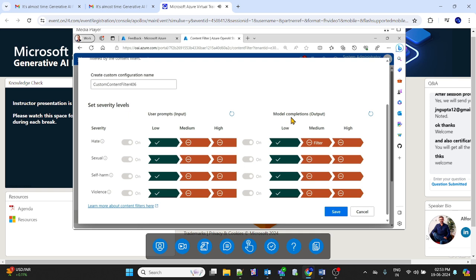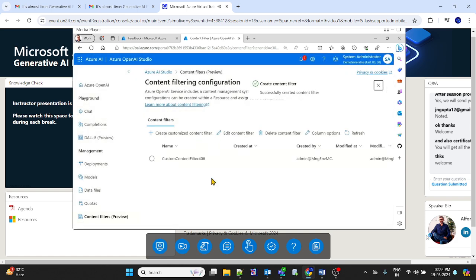We can create a more restrictive custom filter by applying filters to one or more low severity levels. For example, I can apply a filter for low severity levels in hate and sexual in prompts and also in completions. Again, I can make my model more restrictive, but not the opposite. The filters will always apply for medium or high severity in prompts and outputs. So now that I have decided to make my model more restrictive by also applying low severity filters for hate and sexual, I can save the content filter configuration, and now this is the content filter that is being applied.